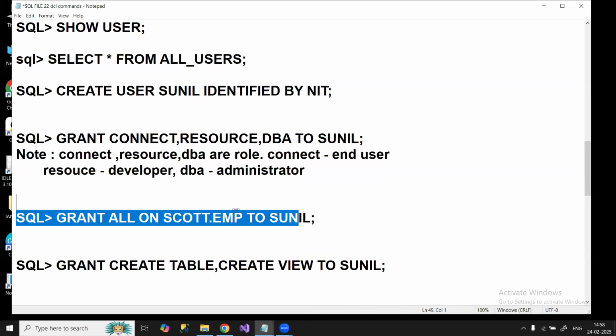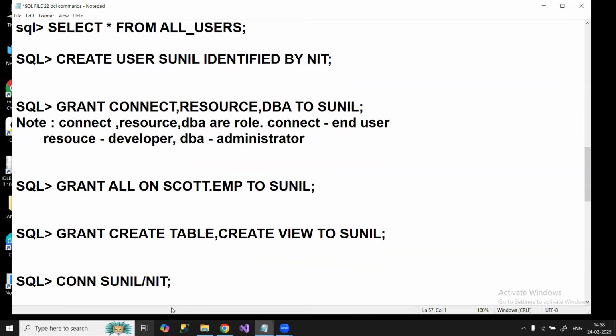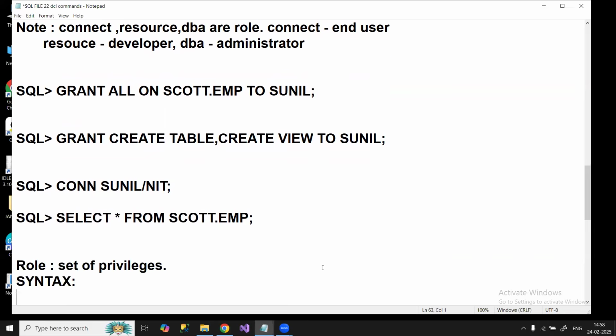So here we are giving object privileges. And here you can see we are giving system privileges: grant create table permission, create view permission to Sunil. Like this we are giving here. Grant create table, create view, create materialized view, create any index permission. Many are there, and you can use all those.